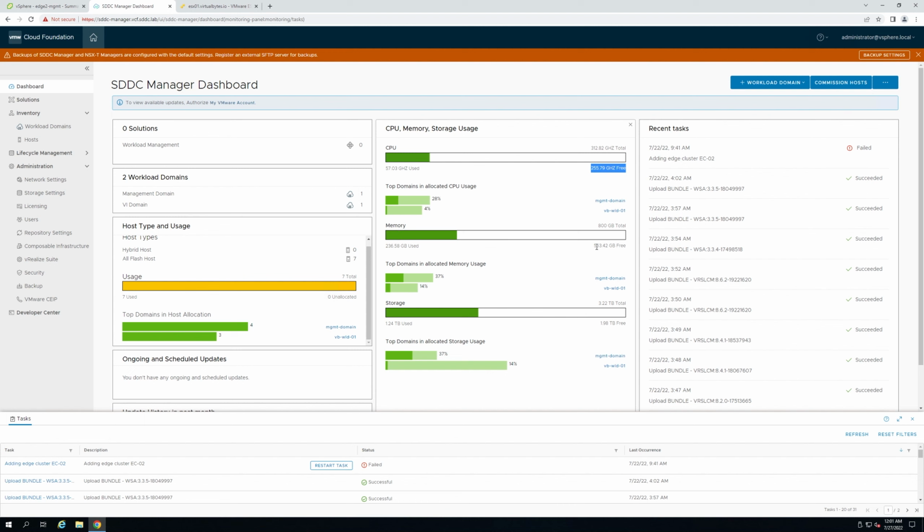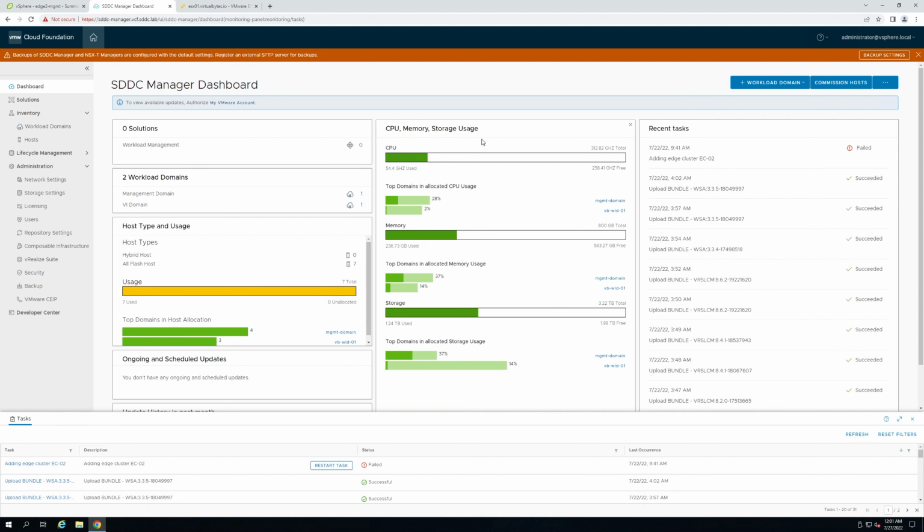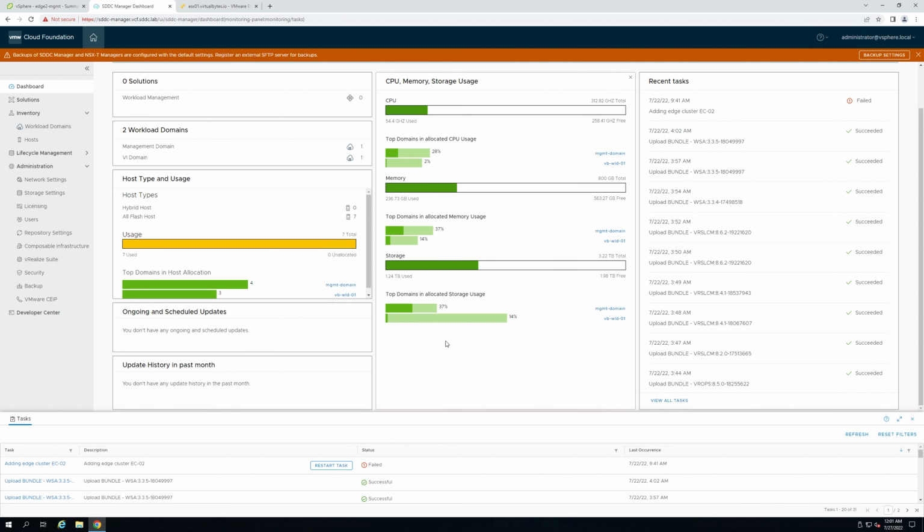Memory, so you have allocated 800 gigabytes out of 1 terabyte out of that server. I'm going to show you that here in a second. Top domains tells you what workload domains you have built by default. As you can see, you have my management domain and my virtual-based workload domain that I created, and yes, this does refresh, so this is live. You saw that flicker, it's a refresh.